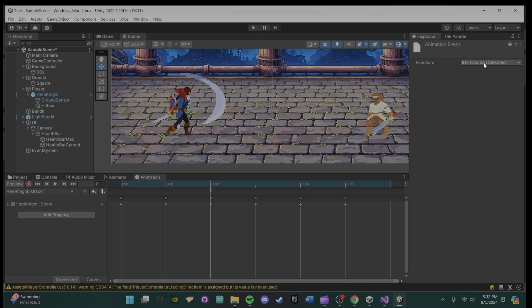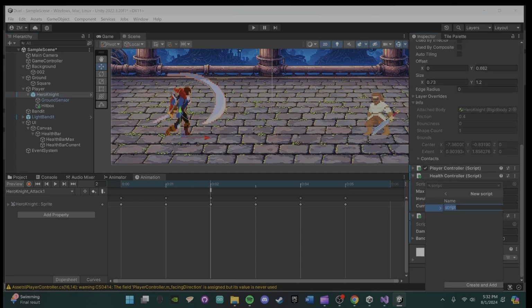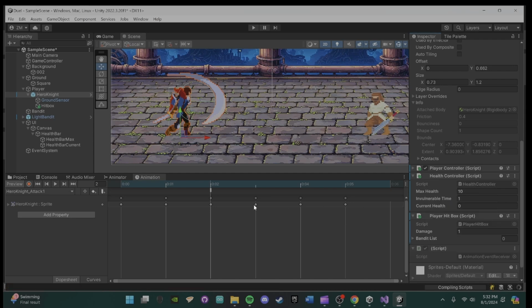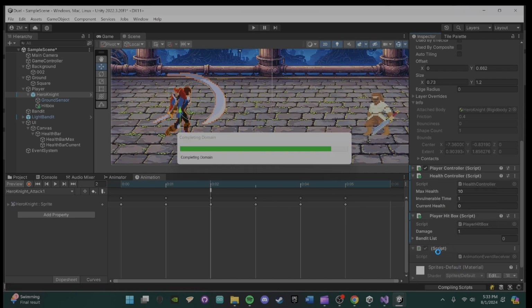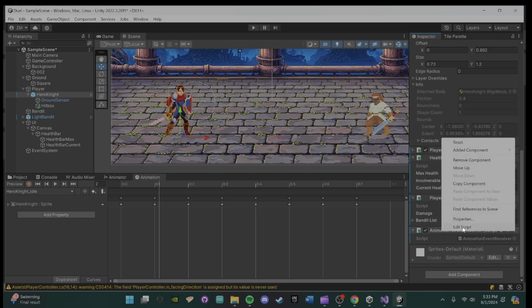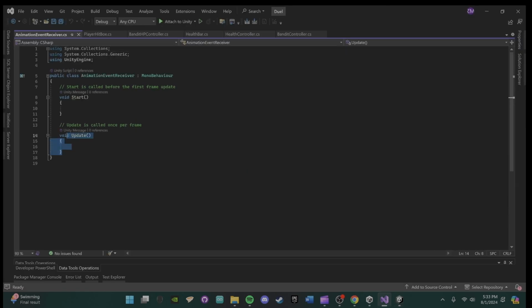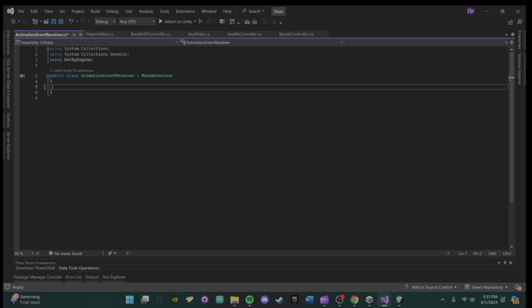Okay, so what we're going to want to put in here is a new event receiver. It's going to basically catch this. So go into the hero, add component, new script, animation event receiver. Edit the script. There will be no start. This is just a basic one, just one function, on attack.